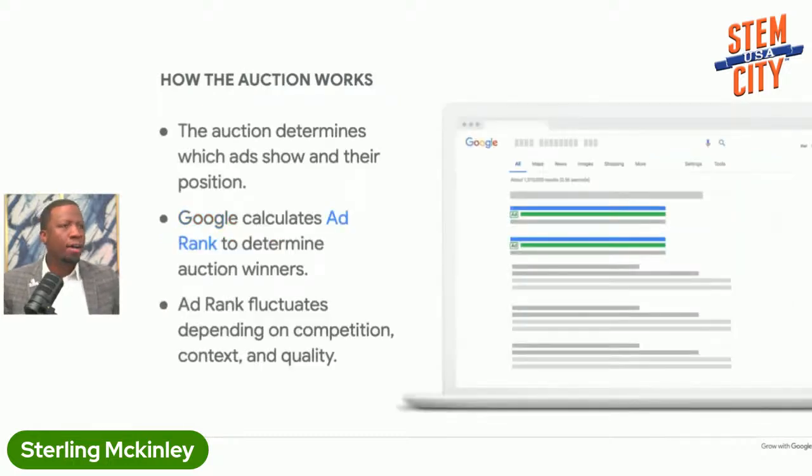Let's talk more about the auction, how it works. So the auction determines the position of your ads and where they show. We said it again, that first, second, and third position. And always you want to be as high as possible. Google Ads calculates ad rank to determine the auction winners. Ad rank may have a lot of different factors. It can be the competition, it can be the context, and the quality of the ad.